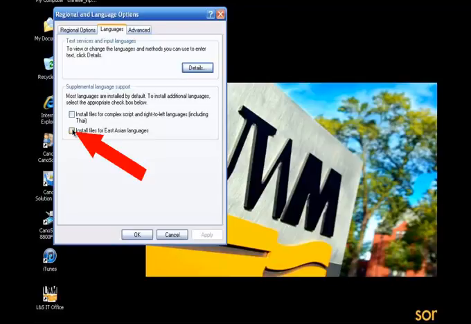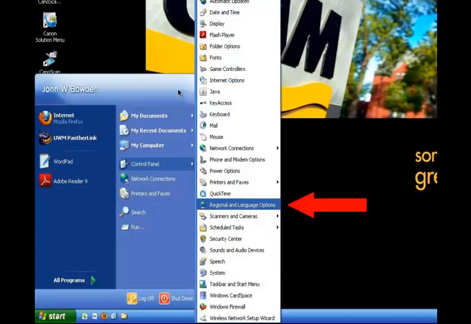You'll click on this checkbox to install files for East Asian languages. Click Apply. That may take you through some dialog boxes that you need to click through to install those files. It may take a little bit of time and probably will require a reboot. After you reboot, you will go back to the Regional and Language Options control panel.